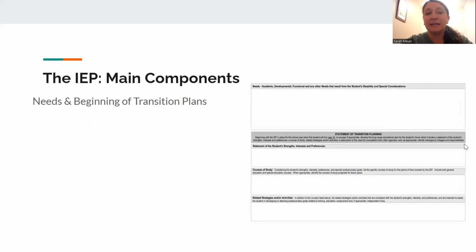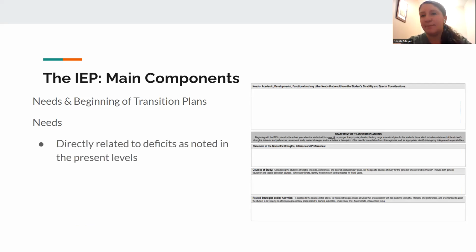Okay, the next component begins with the needs that are addressed within the child. So the needs, if something is listed in here, it is going to be directly pulled from the present level, and it also is going to be addressed within the IEP directly. So that's a really important area to look at because those are typically going to be the main focus areas within the IEP that the child has.